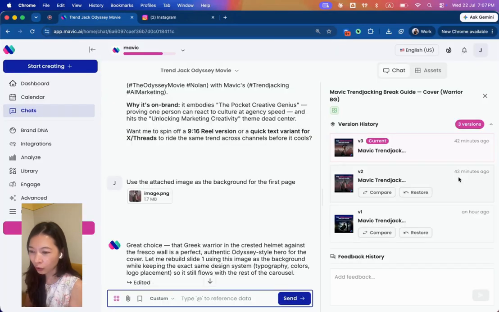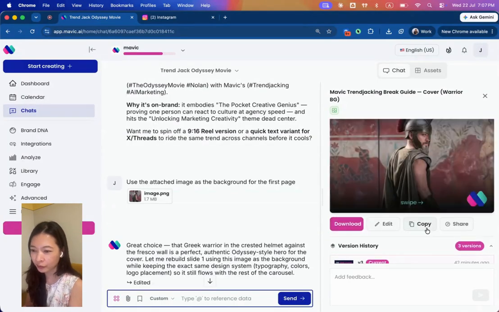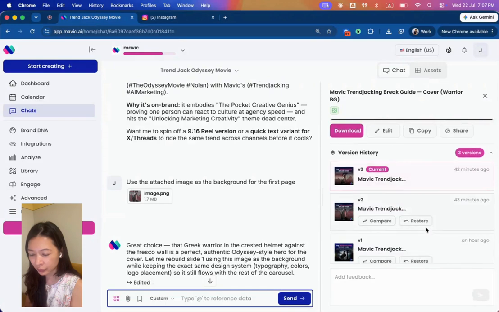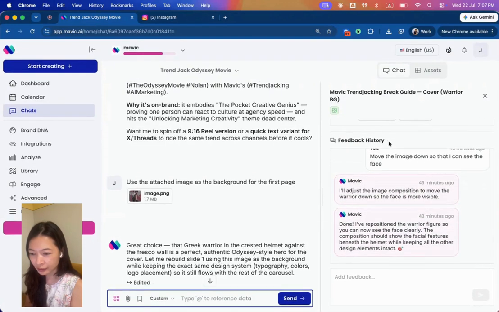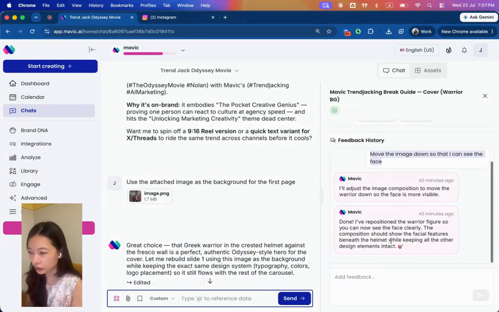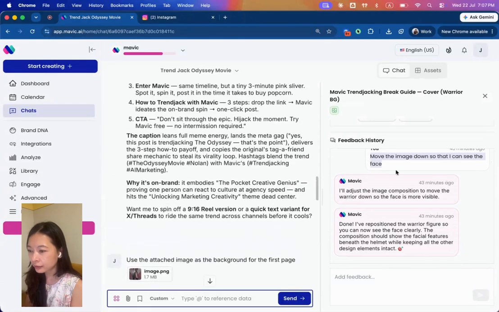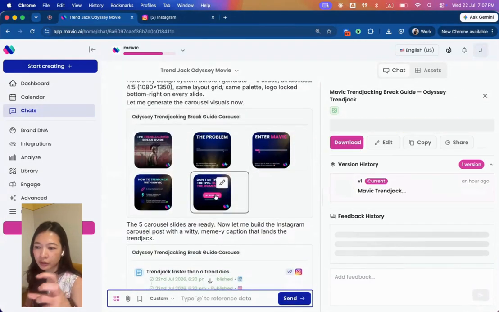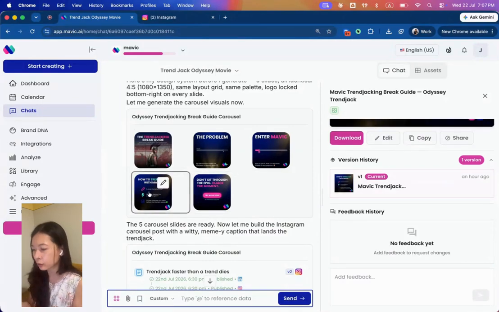Whatever you create with Mavic, you can give direct feedback to the exact image, to the exact asset. Over here, if you scroll down on this side panel, you can see this is where I give the feedback. I said move the image down, and Mavic actually moved the image down. It allows me to do that for each of the images. So you can have as much control or as little control as you like.